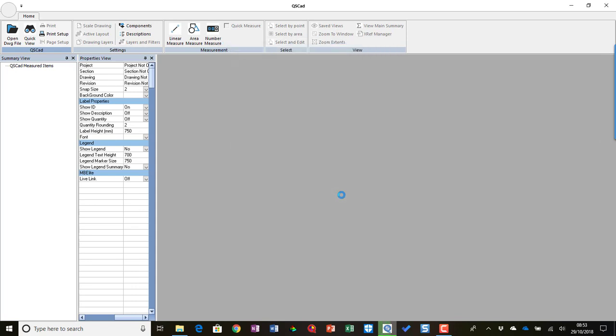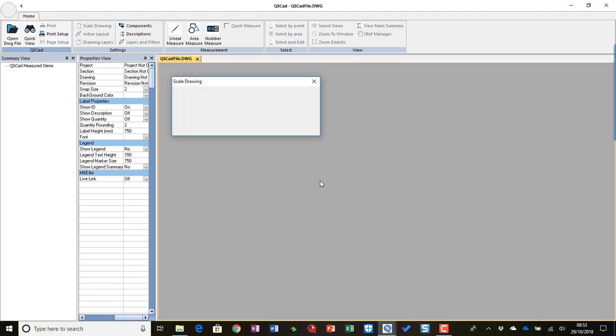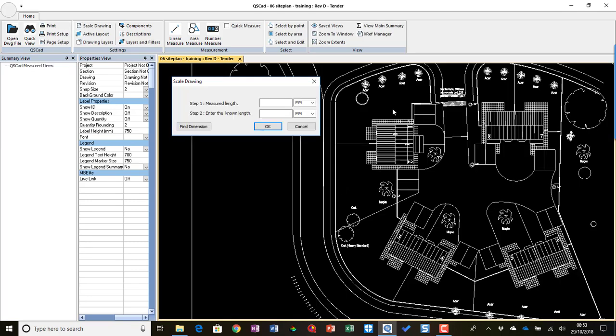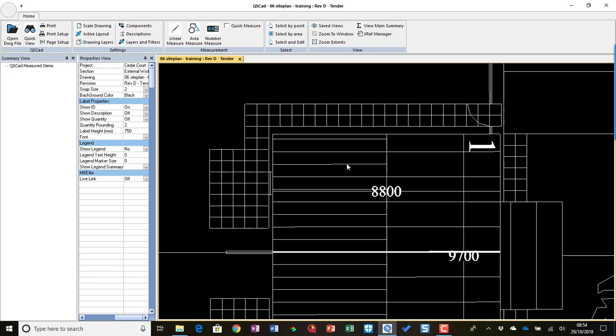If I open it up, it'll tell me it hasn't checked the scale, so I'll say I want to check the scale now. It'll open the drawing for me. It's a DWG file. Now, in the new version of QSCAD, we've been able to add a feature where rather than you hunt for a dimension, we can click find dimension. If there's one that it recognises as a dimension, it finds it. It tells you what the measured length is, and you can check that the known length is the same. If it's different, you can change it. And it's now ready to go.